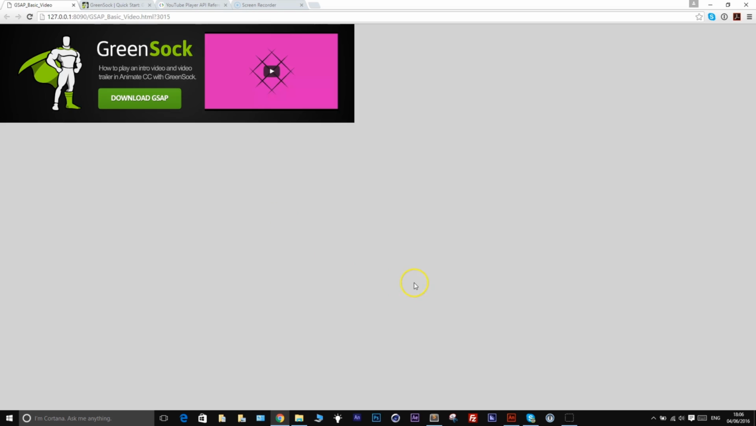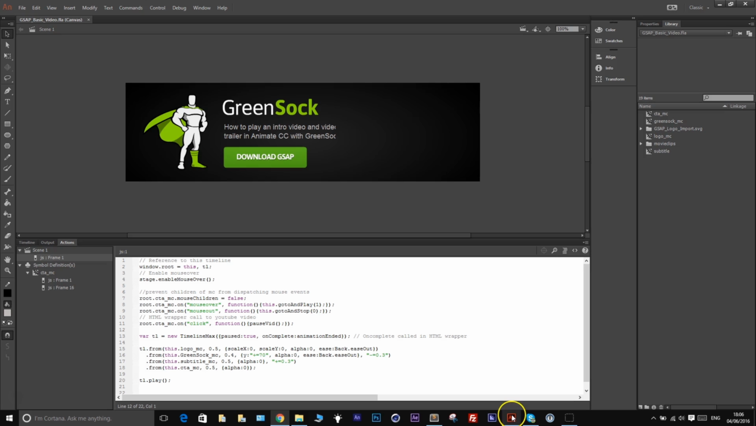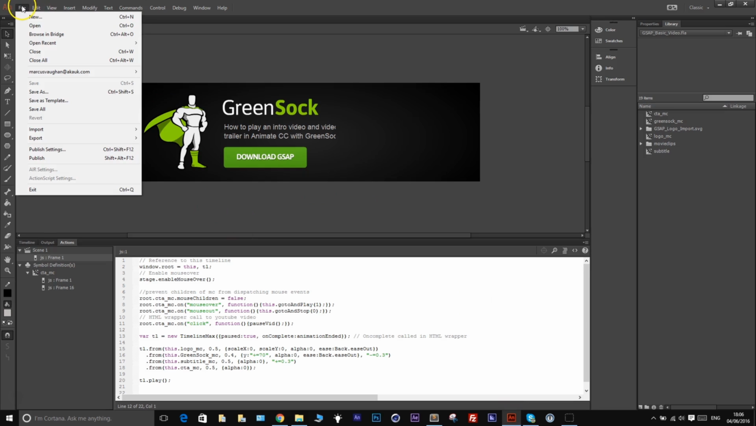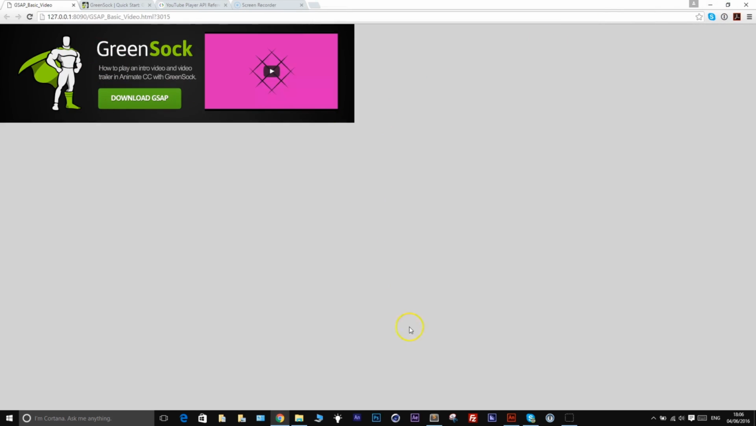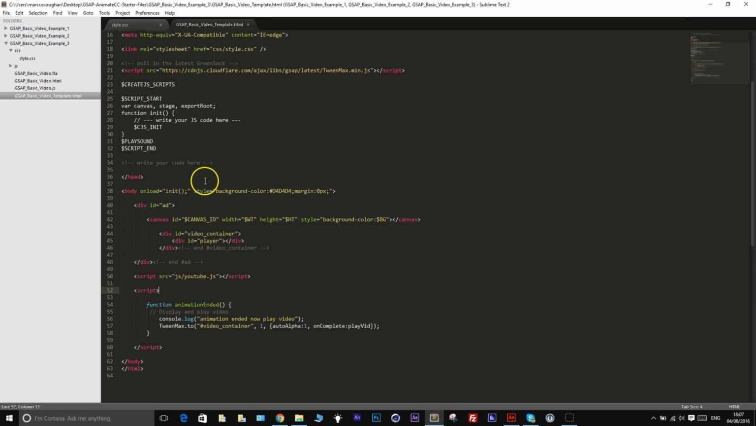If you were like me when you first had a look at Animate CC, I'm from a Flash background. If you click on File and go Import, I was expecting to see the option to import video. We can't actually do that at the moment, so we have to find a workaround to get the video into the Animate CC file.